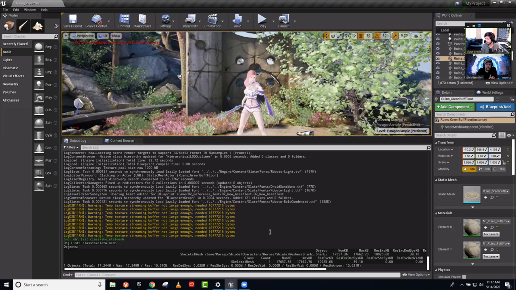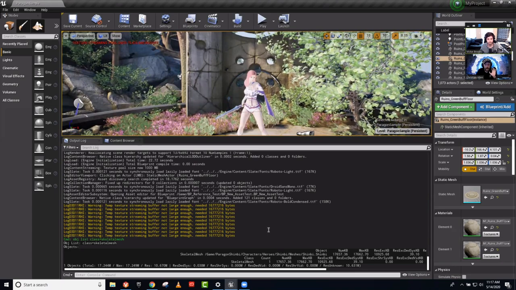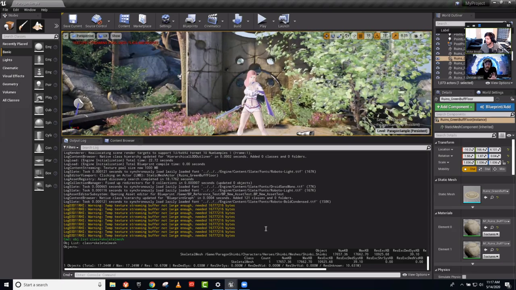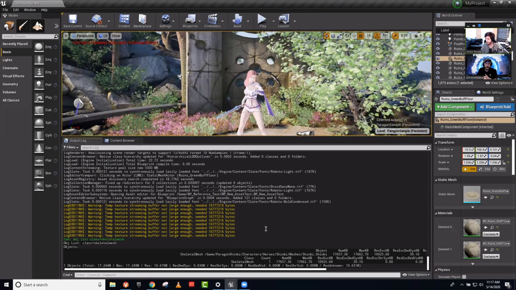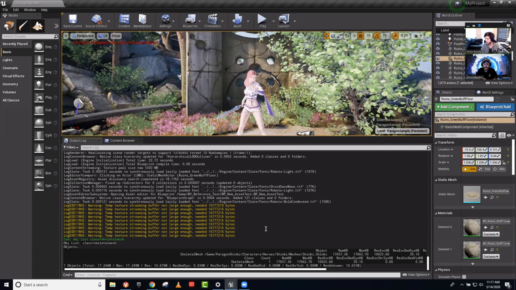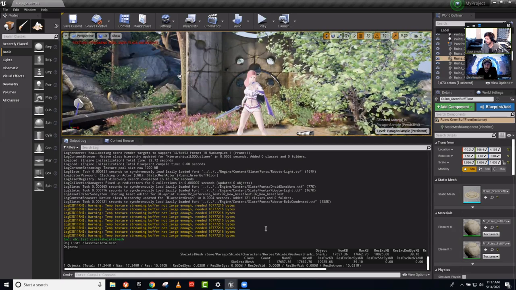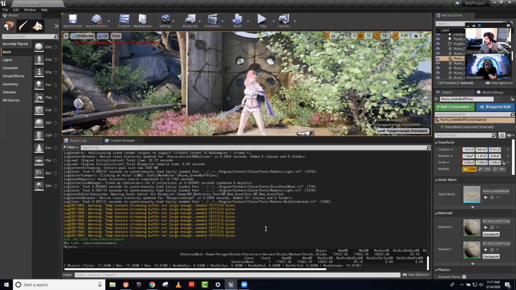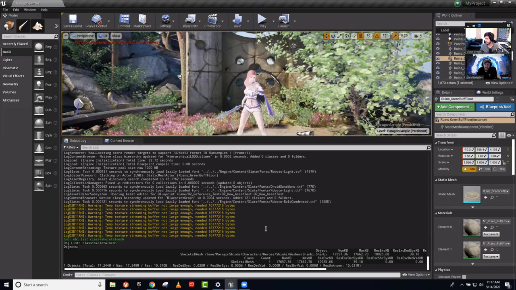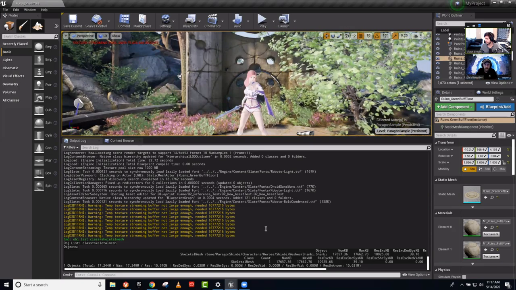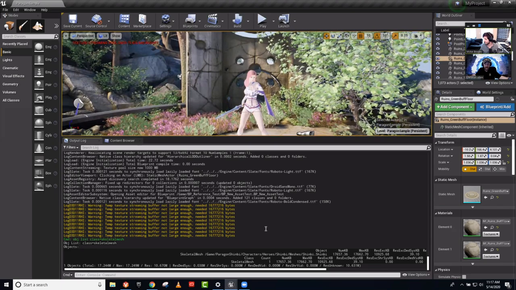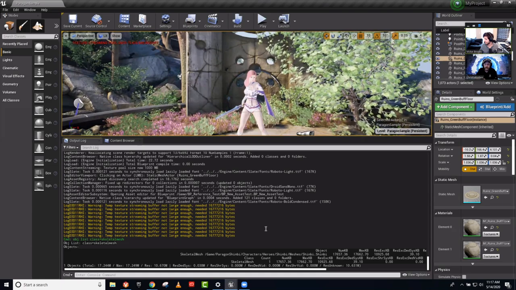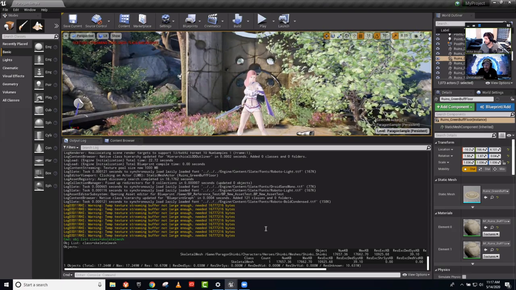Now, something to consider is that this is going to display anything that the editor currently has loaded into memory. So if I go into my content directory and start opening up a bunch of different skeletal meshes, the editor is going to load those into memory, and if I then run that console command, it's going to show all of those objects. So generally when you want to test this, you either want to be in a fresh version of the editor that you've just opened, or you want to run these kinds of tests in a cooked build.